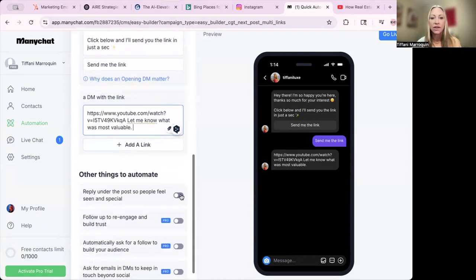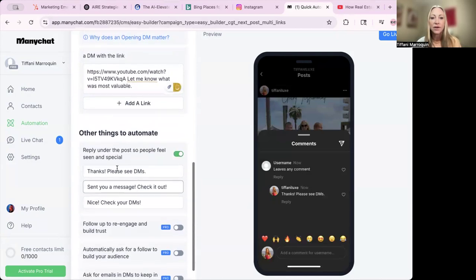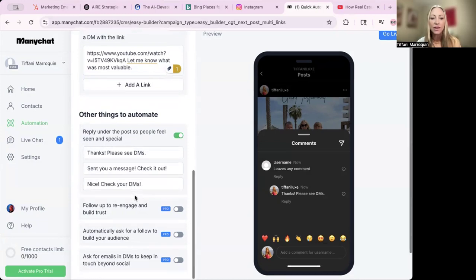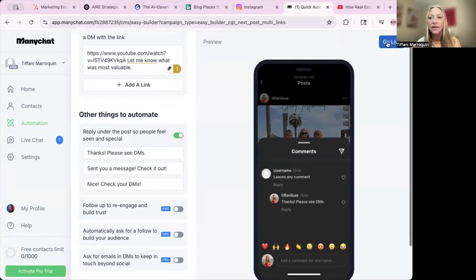You can actually have a reply under the post. So you can have all of these options. You can change these up to whatever you want it to say. Feel free to use your own words. And then once you have everything ready to go, all you have to do is hit go live and you're all set, ready to go.